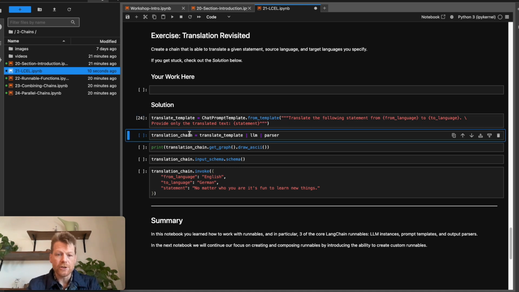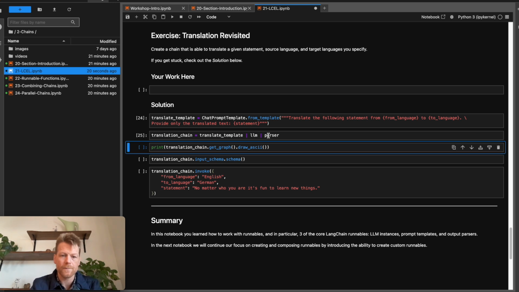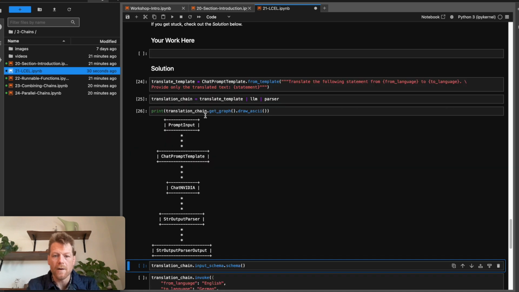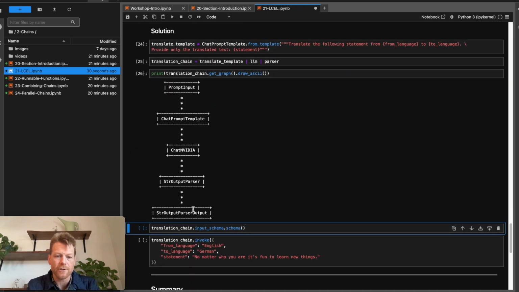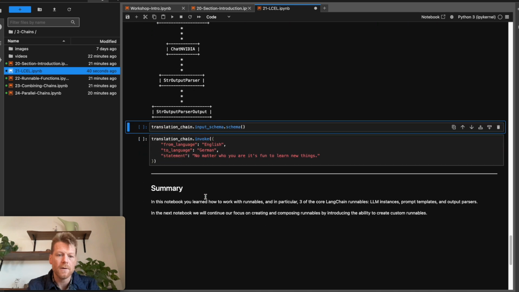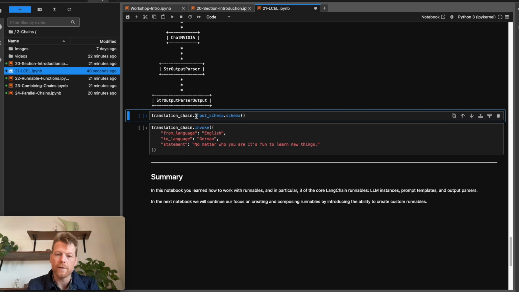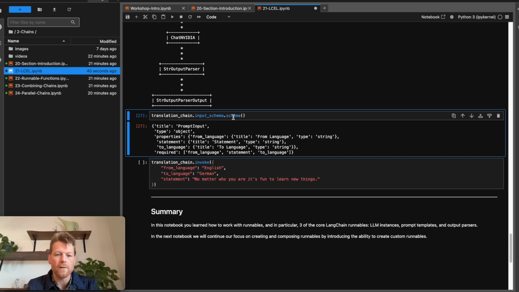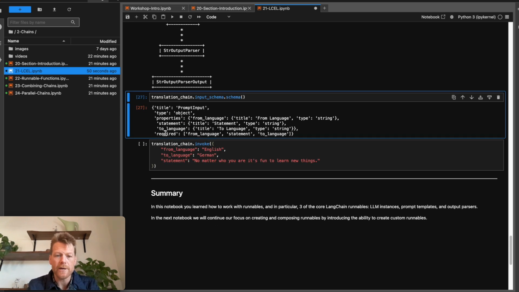Next, we create a translation chain. We use our translate template. We pipe it into our LLM instance, which we've created above, and we pipe it into the string output parser instance, which we created above. Just for the sake of clarification, we will again look at the ASCII graph output of this particular chain. You can see it looks very similar to the one that we created a little bit earlier in the notebook. And again, to drill in the availability of this schema method, we look at the schema, and you can see here this particular chain has 3 required fields, namely a from language, a statement, and a to language.